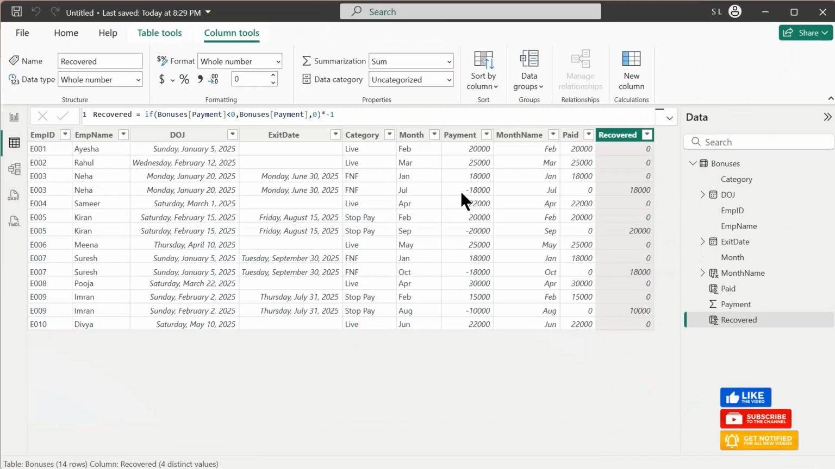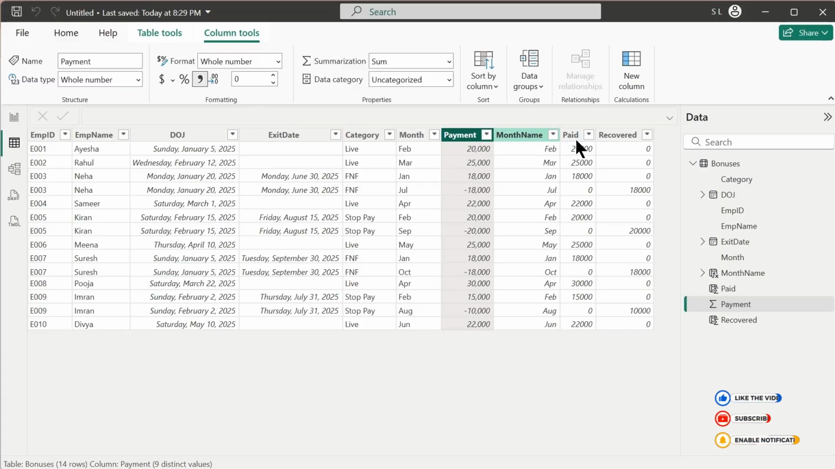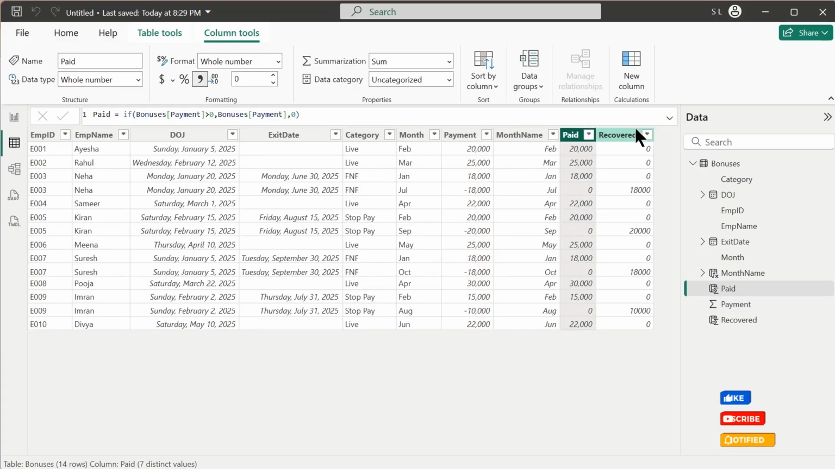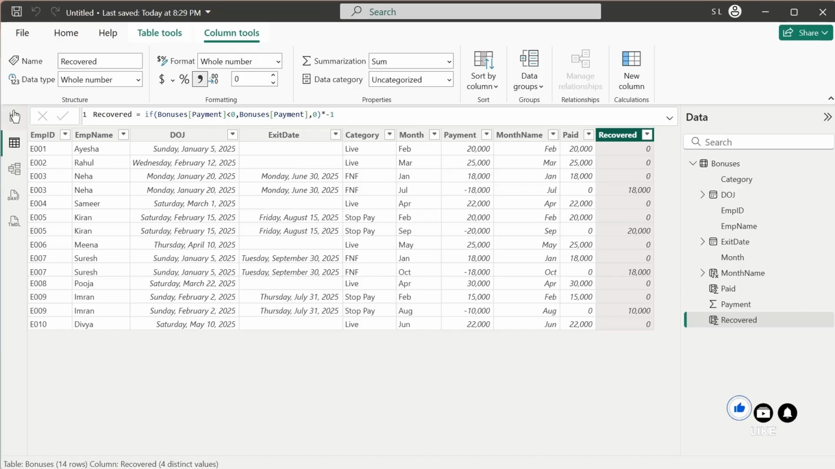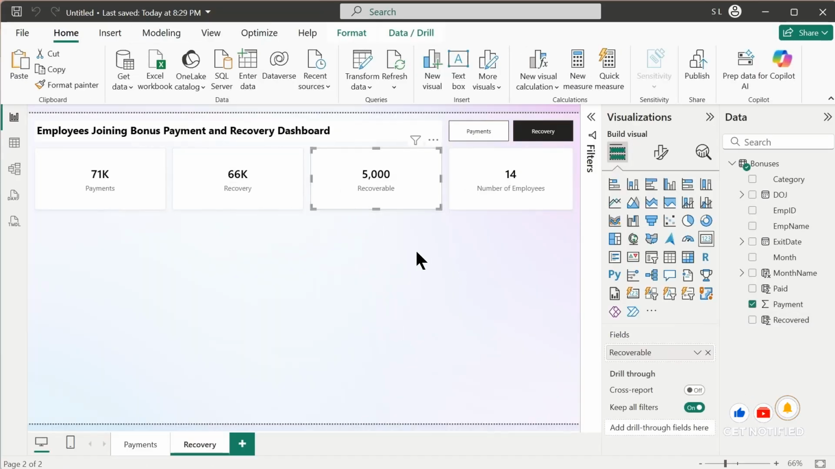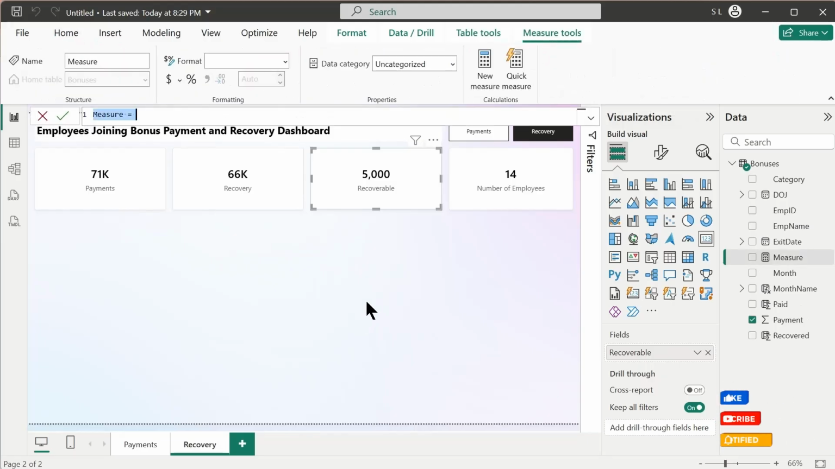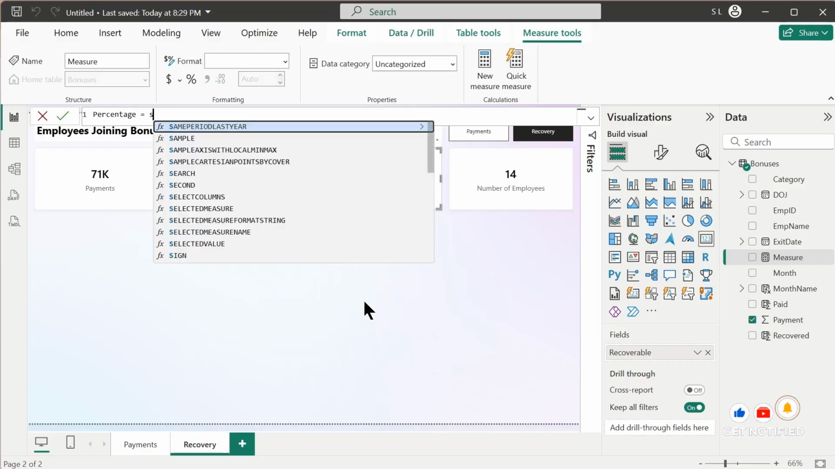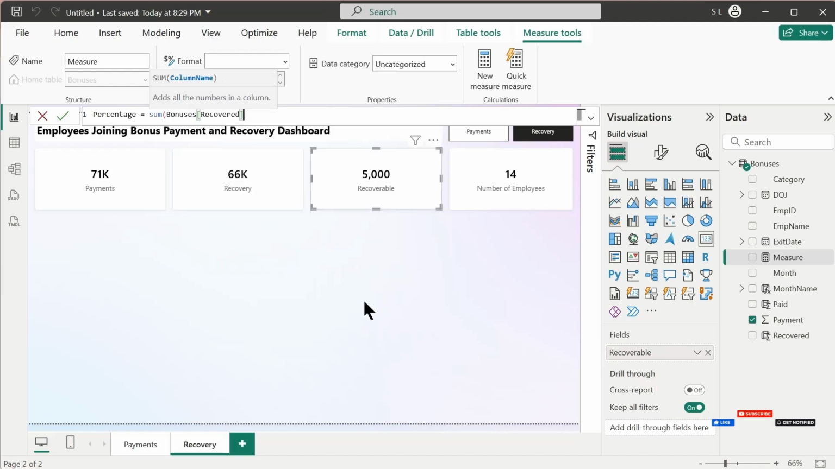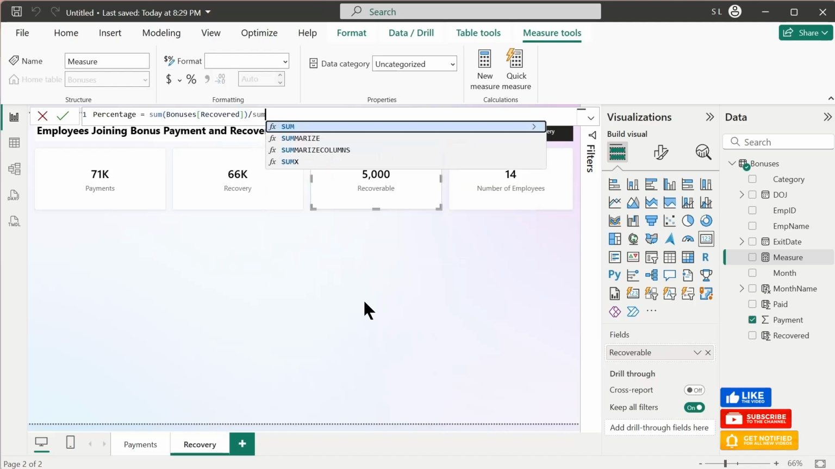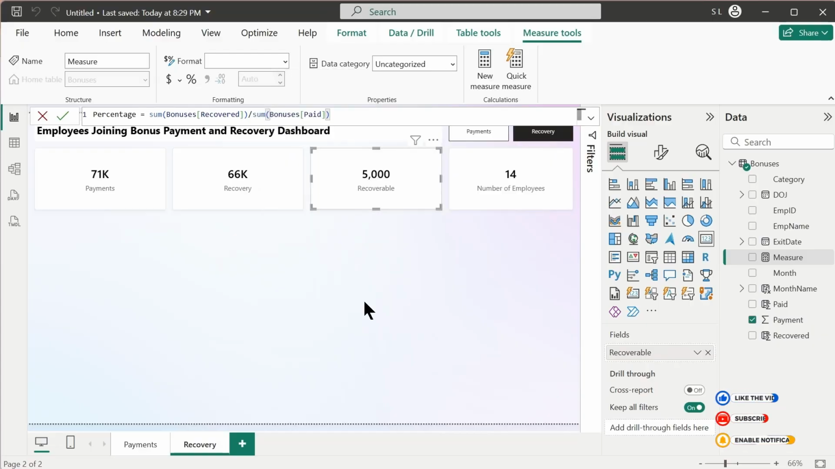And we can go to the table view and we can format these numbers using this comma button, and now they look much better. And now we need to display the recovery percentage, and for that we need to insert a new measure, and we will call this measure percentage, and we will divide the sum of recovered by sum of paid, and this will give us a percentage.